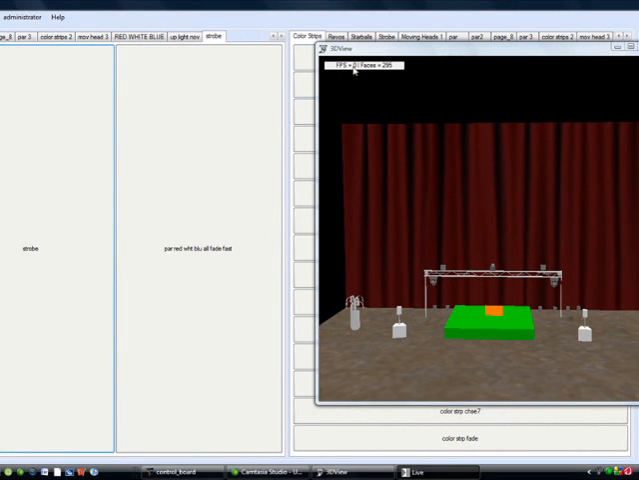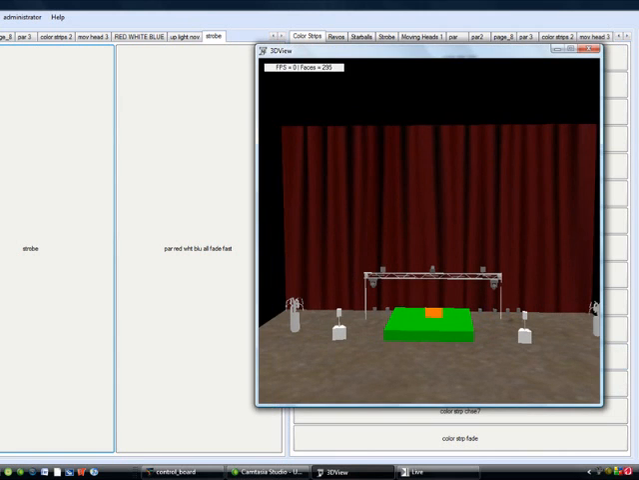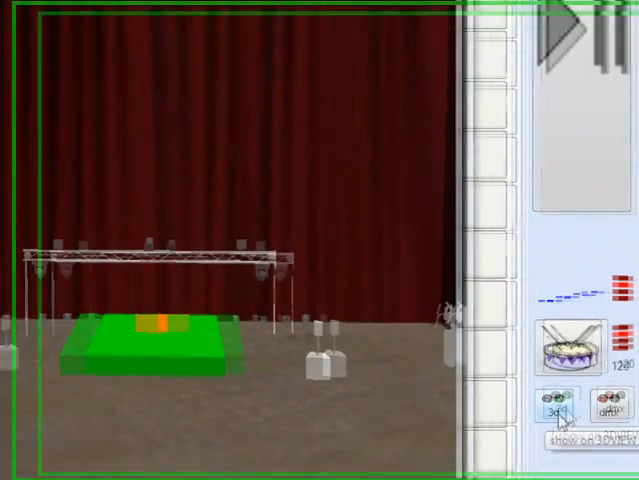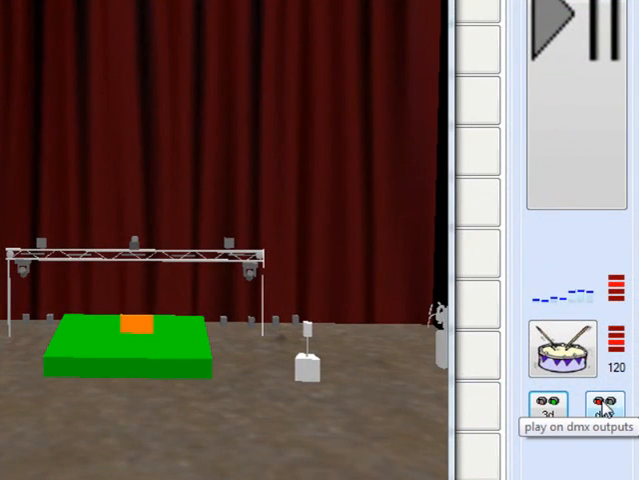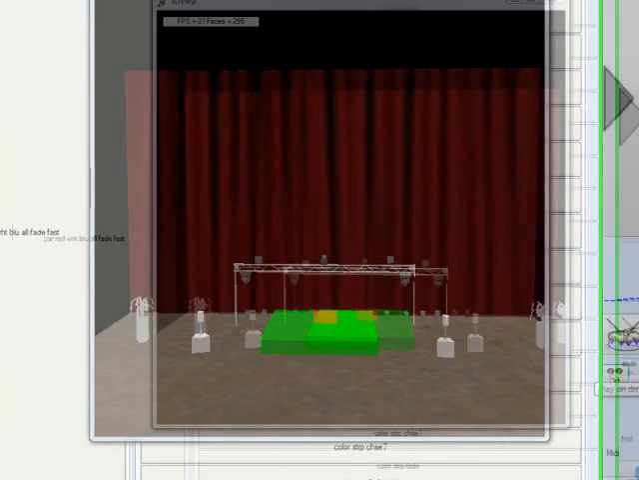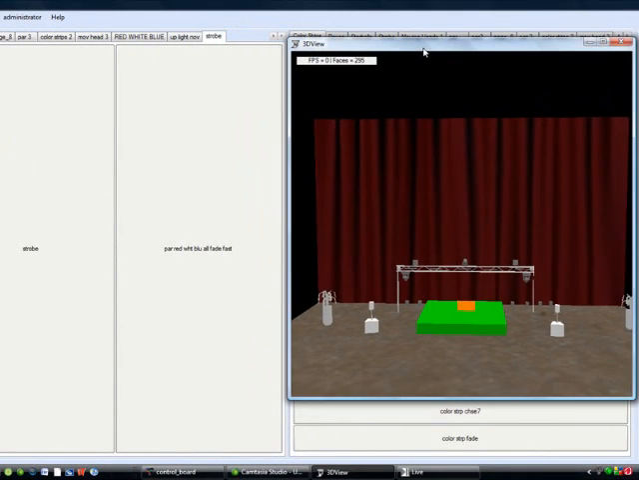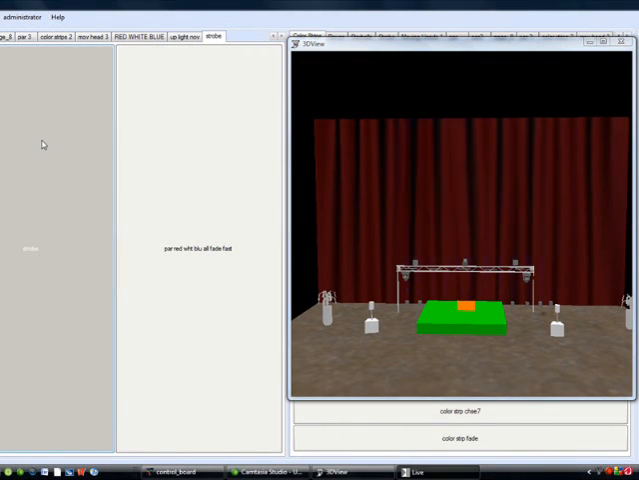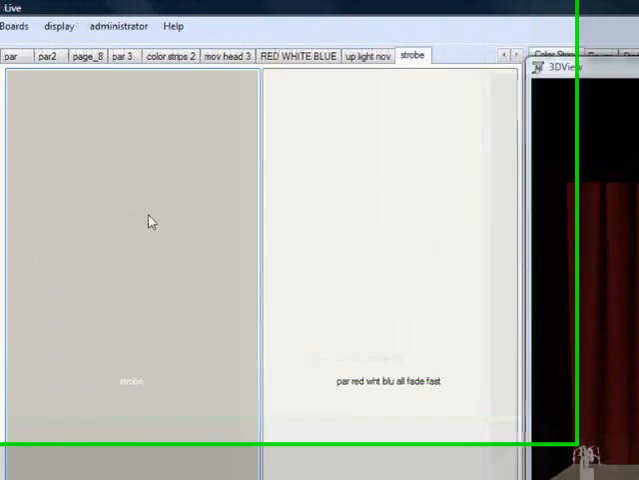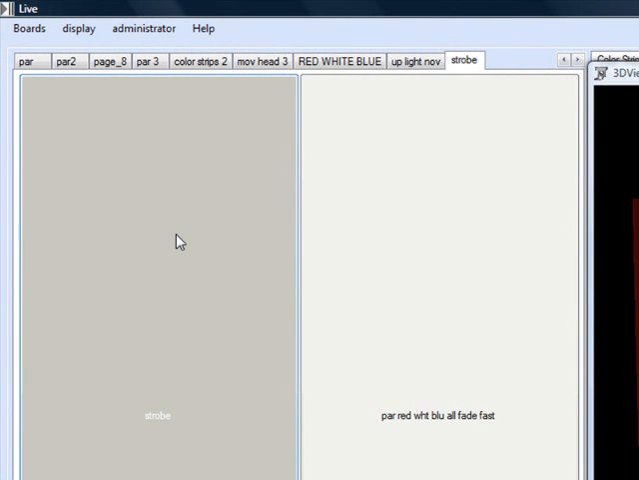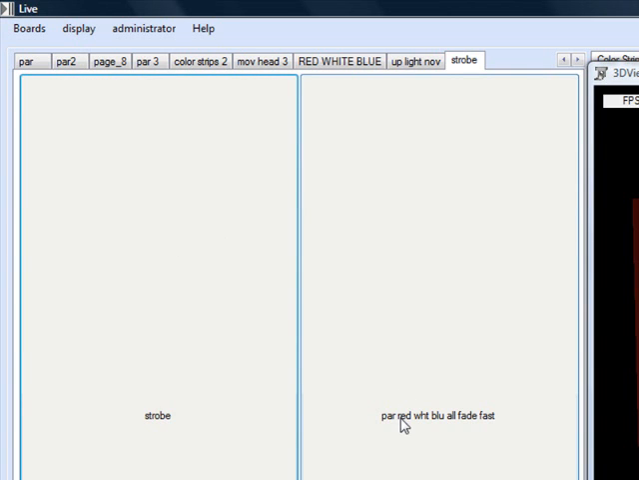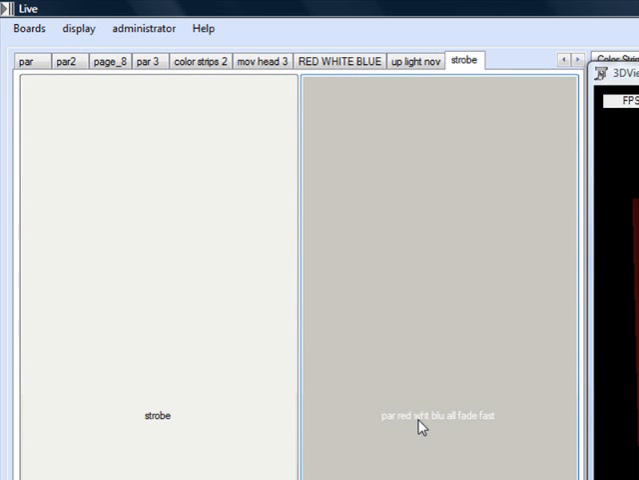It won't show up in our 3D viewer unless we turn on the 3D button on the side. Same with your lights for your DMX. If you don't have the DMX green light on, it's not going to show to your DMX lights. Okay, so let's go ahead and hit strobe and see what happens. There you go, I found the right one. Hit the button, the lights strobe blue. Simple as that. Turn it off, and they turn off. This one here says par red, white, blue fast fade. I click that, it's going to go from red, white to blue, and that's the scene I created.